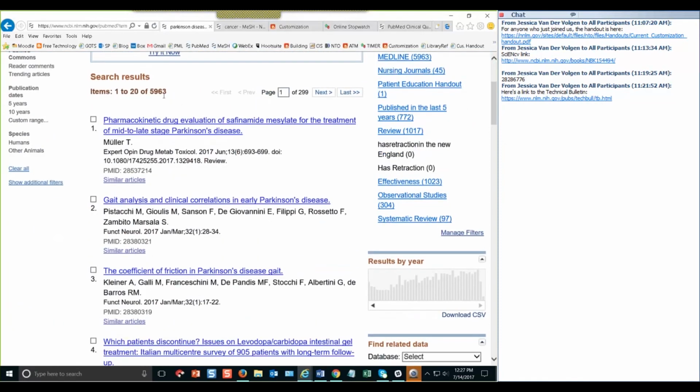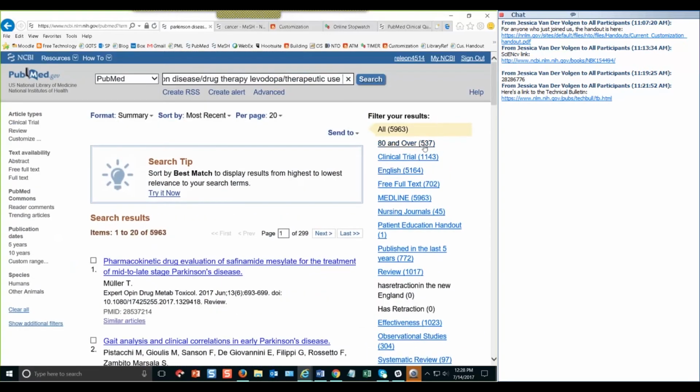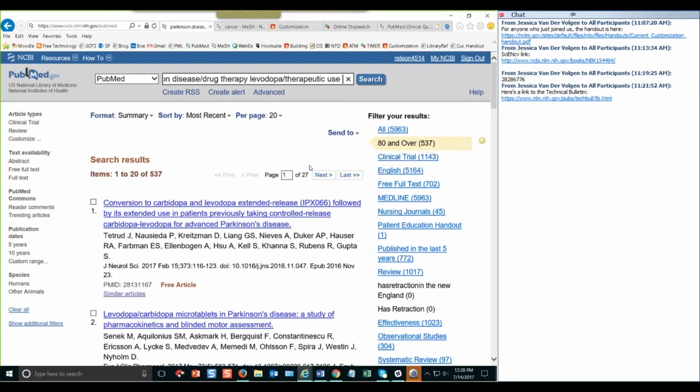So I got 5,963 results. You see I've got my right side filters here that are always there when you're logged in. We recommend remaining logged in all the time so you don't miss the use of your tools. So I'm going to go ahead and click the filter with my 80 and over. My mother's 89 and she has Parkinson's disease, so this applies to her. We're down to 537 results.